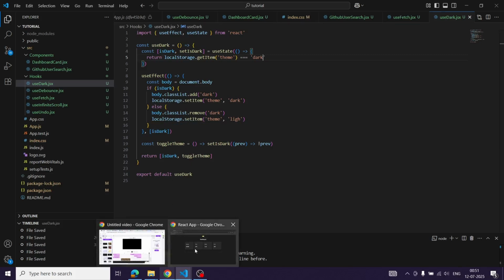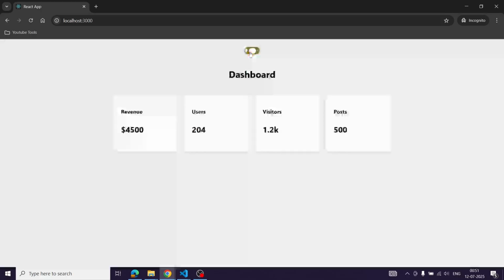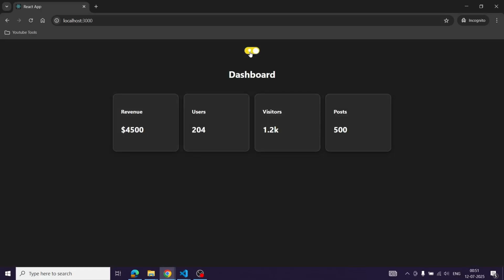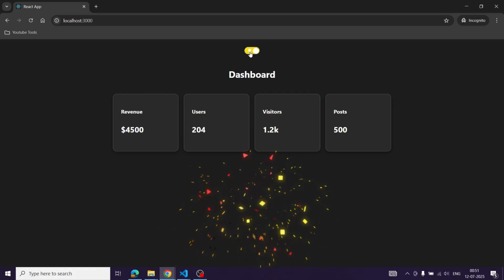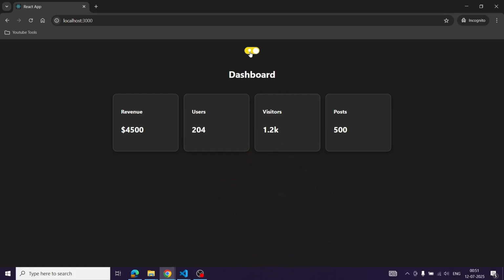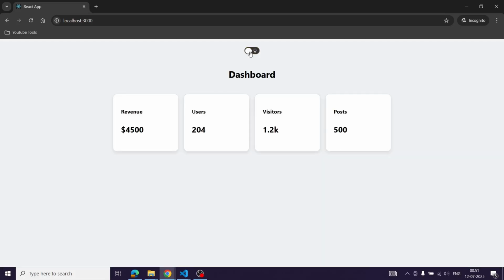Now let's check if it fixes the issue or not. So here I make the theme dark and I'll try to refresh it. See, even after refreshing it, it keeps the state of dark. So yeah, just like that, you have built a fully functional dark light theme toggle in React. One hook, one CSS class and one switch button, and just like that it feels like it belongs to 2025.